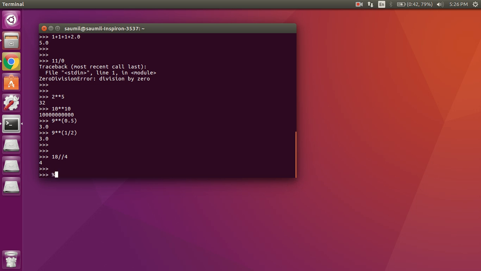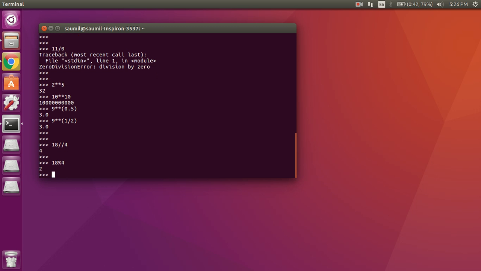Modulo is nothing but the percentage sign. Percentage is normally called modulo in any programming language. So 18 modulo 4 will give you 2. So 2 is the remainder. 4 into 4 plus 2 is 18. So that's how it's done.